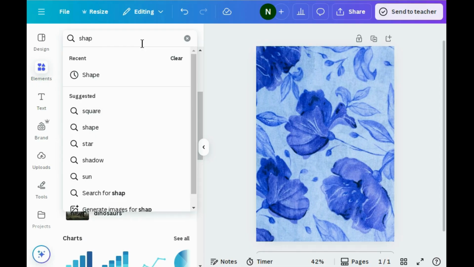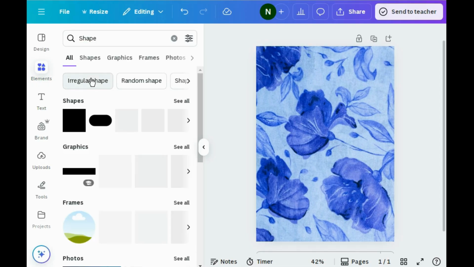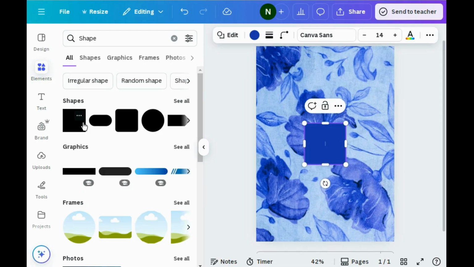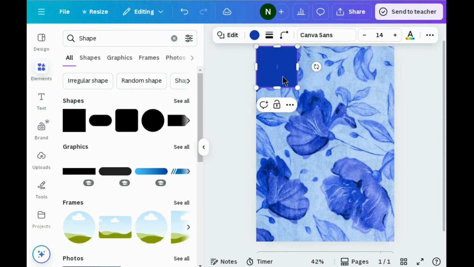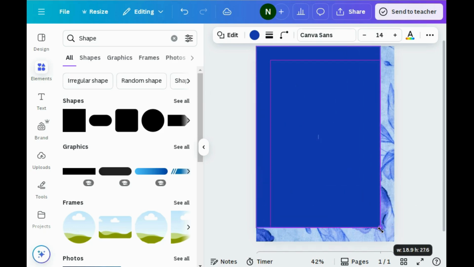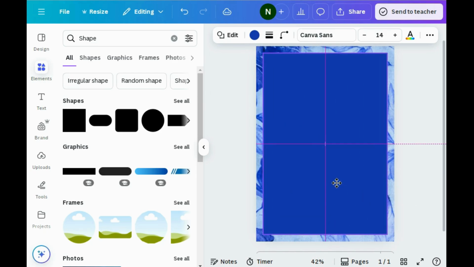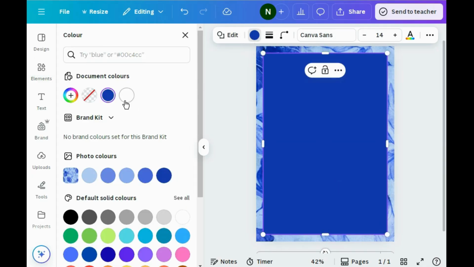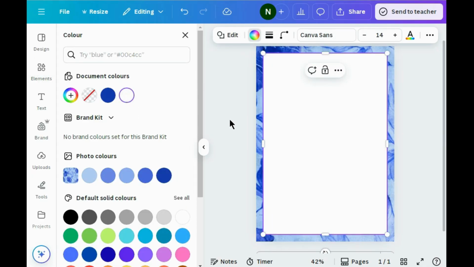Search for shape. Again choose a square shape. And again repeat the same procedure. Drag it and evenly adjust, change the color, and border has been added.